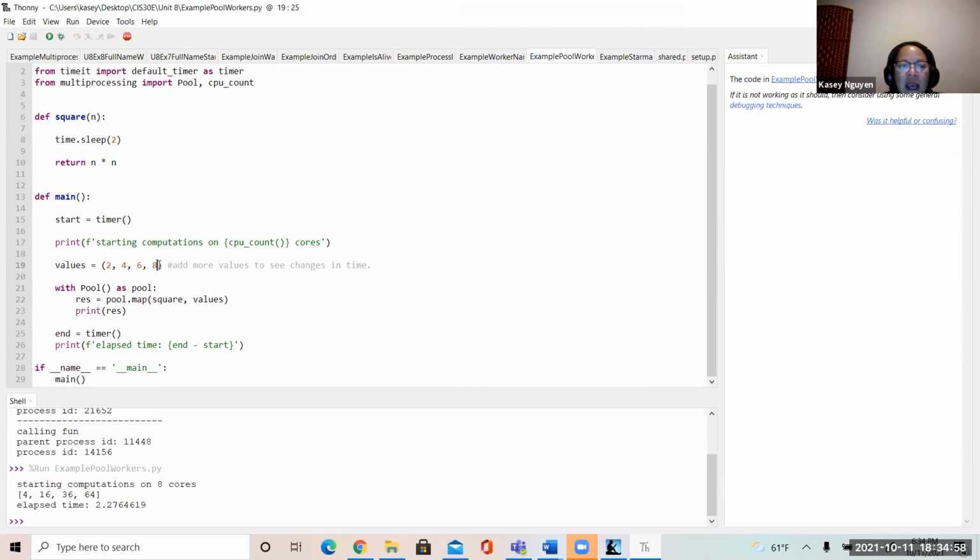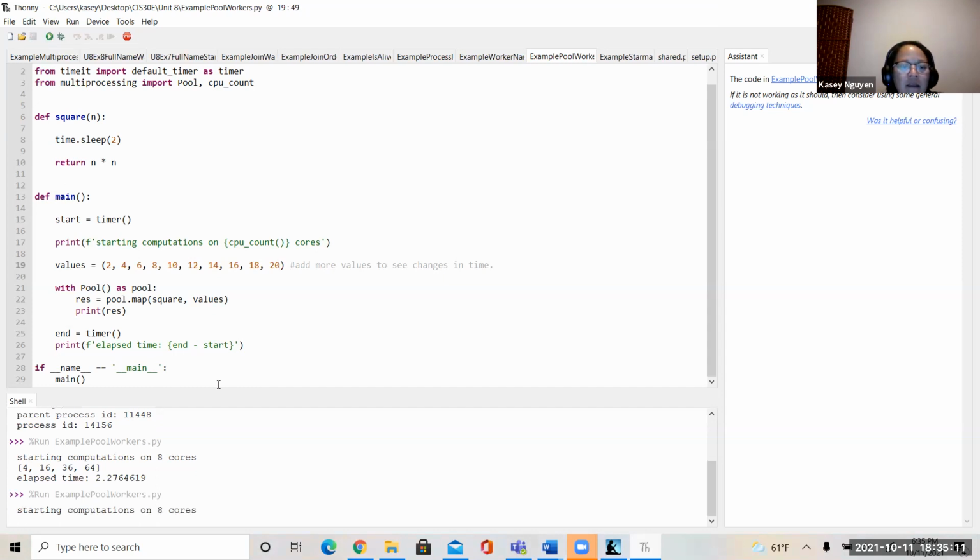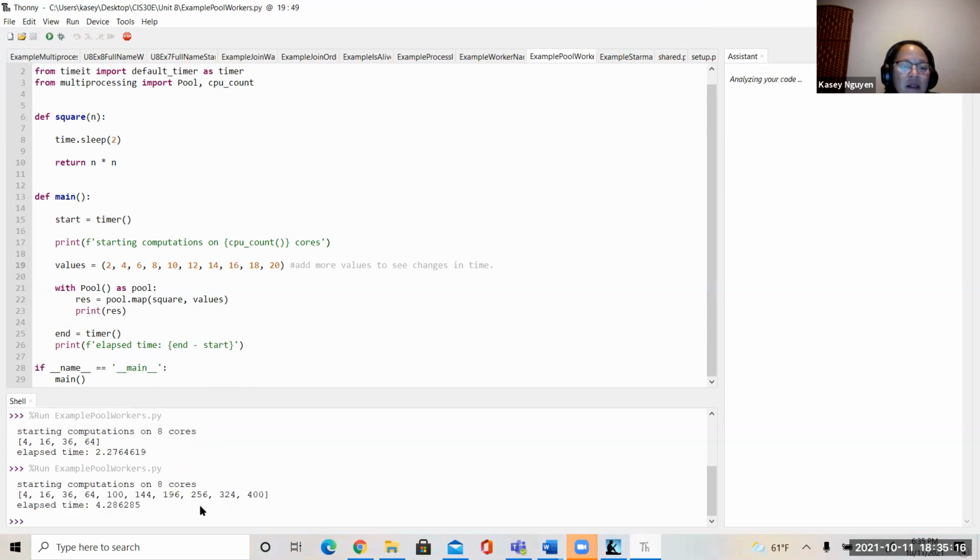Let's say that we add in more values, 10, 12, 14, 16, 18, and 20. And we run this again, using the same processor. When we add in more than twice as many elements in that tuple, we see that it's about double the time.